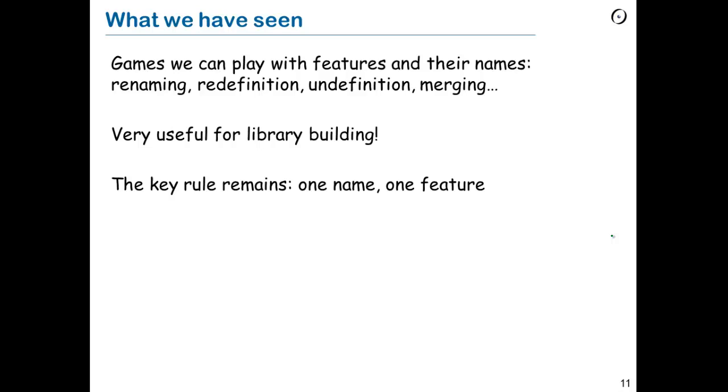This is mostly useful for writing reusable libraries. It serves in ordinary application programming as well, but it becomes really interesting if you want to build libraries for which you're looking at some form of minimal design, as simple and as elegant as possible, with exactly the right names. And the key rule remains the mapping between feature names and features. For one name, you are always going to have at most one feature.